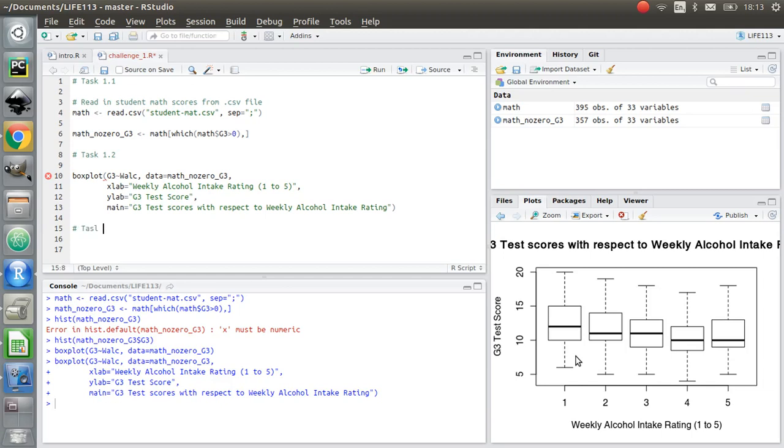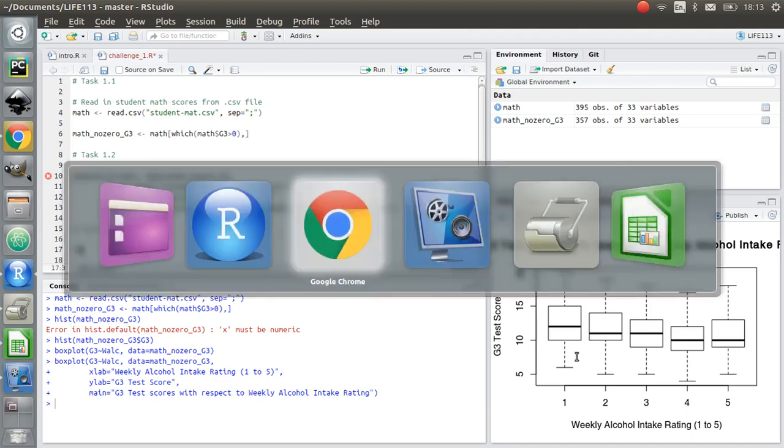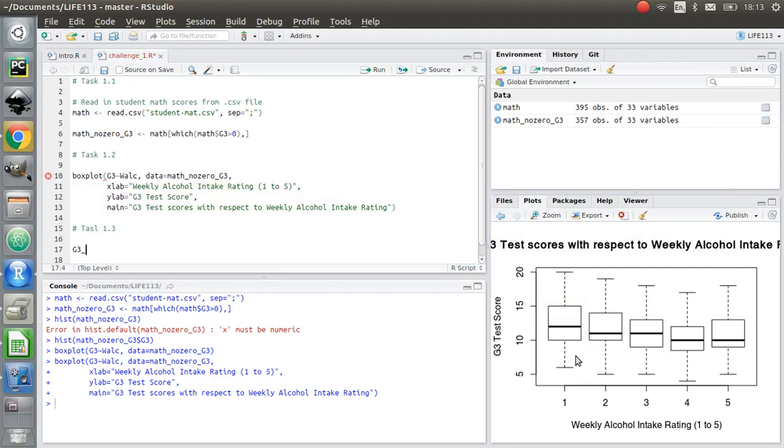This is task 1.3. Let's call it G3. What did I suggest here? Yeah, W alc low. Let's call that math no 0, square bracket, open bracket, math no 0 alc, and here's my condition, less than 3. Yep, that's the first one.